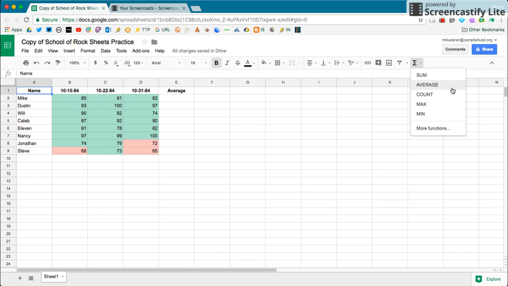Today, I'm going to be using average to find the average on some quiz scores. So what I will do is highlight the numbers that I want to find the average for. I'm going to average each student's quiz scores. Once that's highlighted, I go to the functions and I click on average. I'm going to hit enter and it'll put it in the next cell over here.